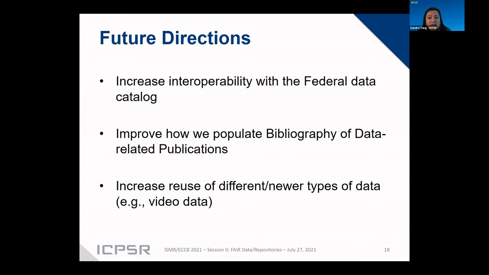Similarly, we're trying to streamline our process for how we populate our bibliography of data-related publications. Right now, it's a very intensive effort by our team of librarians. And we are working on creating a tool that will be able to parse out the article text to know when a publication is referencing a particular data set, because we know that people don't always cite the data appropriately.